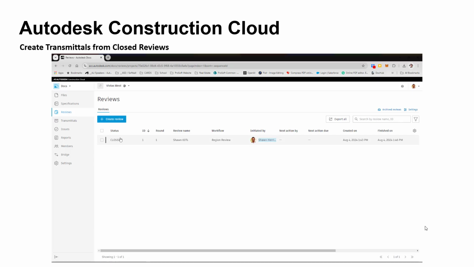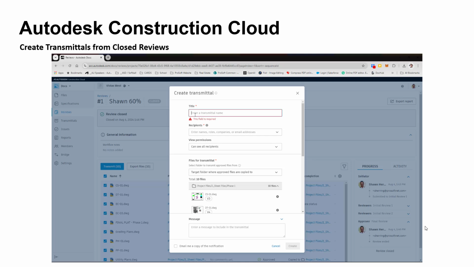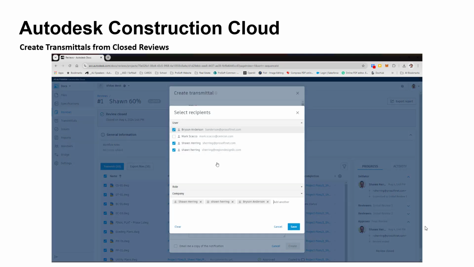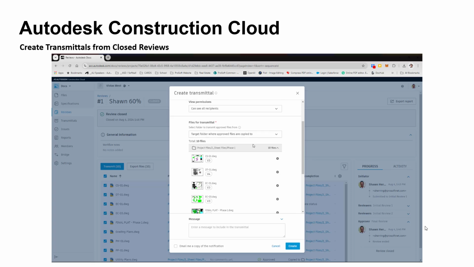And when a review is closed, members with view upload permissions or higher and project administrators can create a transmittal directly from the review. The transmittal files will not include markups or comments. Simply click the Reviews tool, click a review with closed status to open the review.